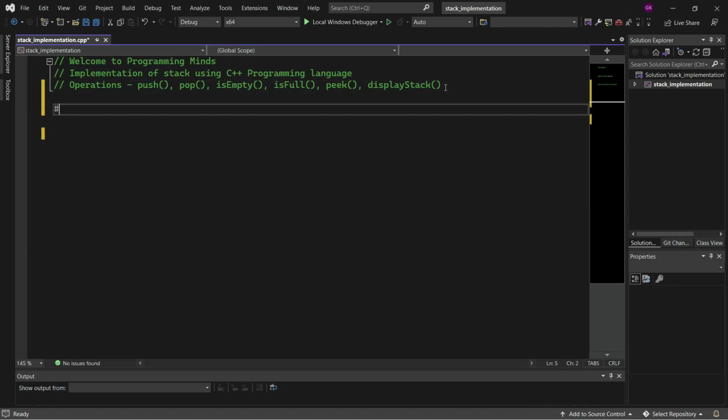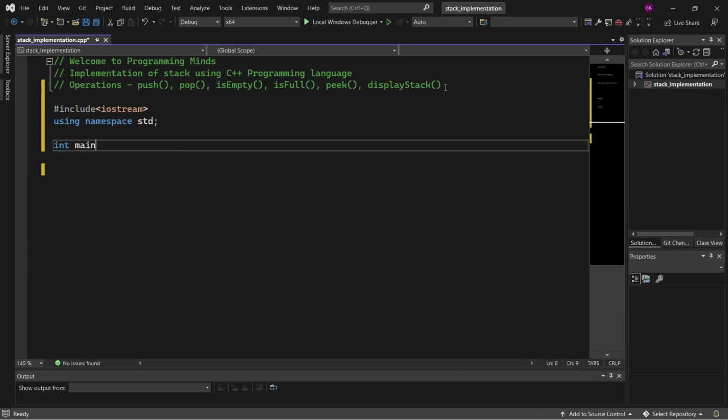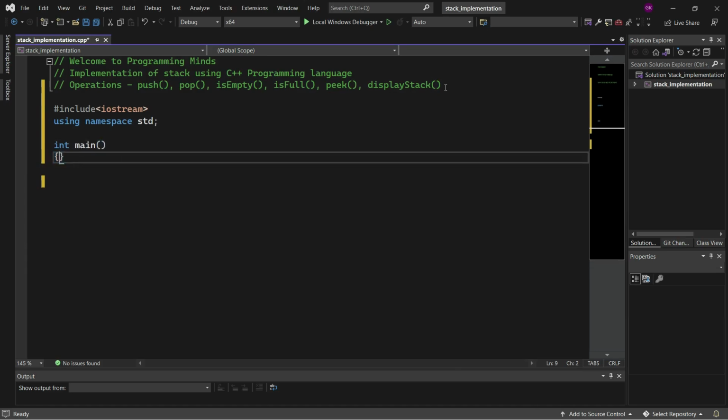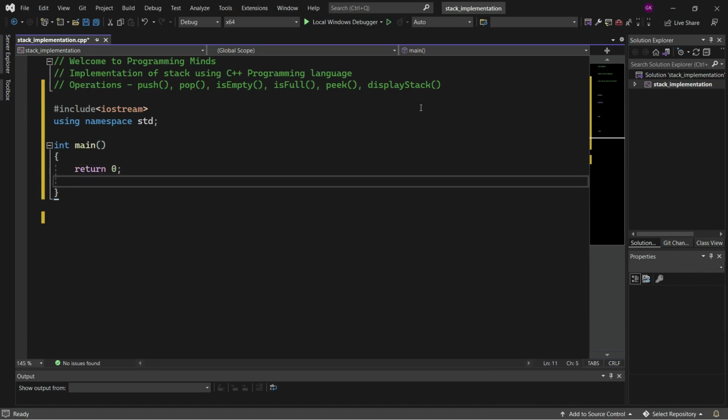Let's start with #include <iostream>, using namespace std. Let's write the main function, int main, and let's return 0. Give the semicolon here.